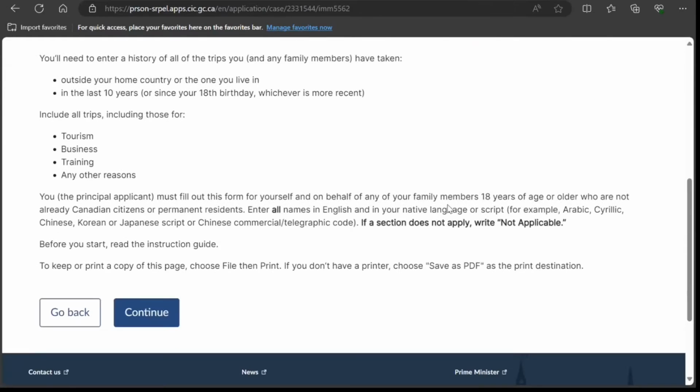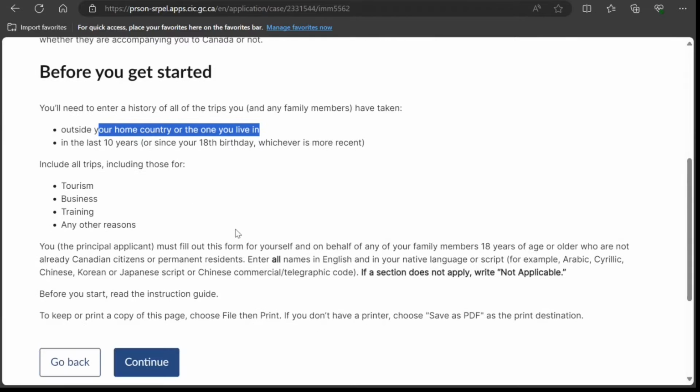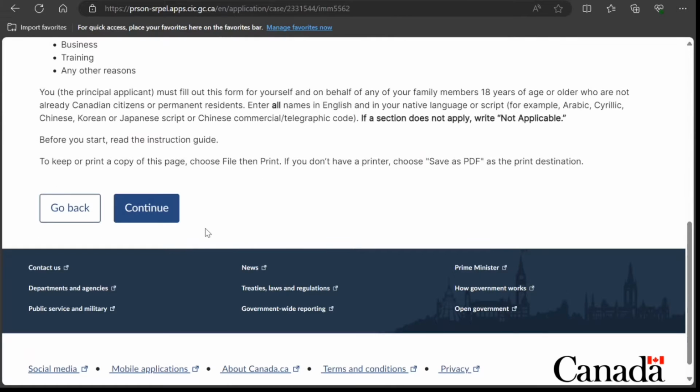Let's finish it. So you have to include the trips that you have taken for tourism, business, training, any other reason. All the trips taken outside your home country or the one you live in. So for her, both countries are the same because her home country is India and she currently lives in India. In the past 10 years or since your 18th birthday, whichever is more recent. Perfect. If a section does not apply, write NA. Enter all names in English and in your native language or script.